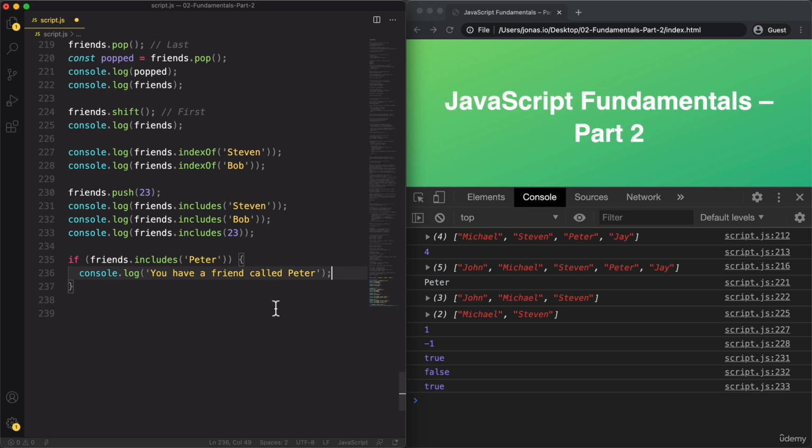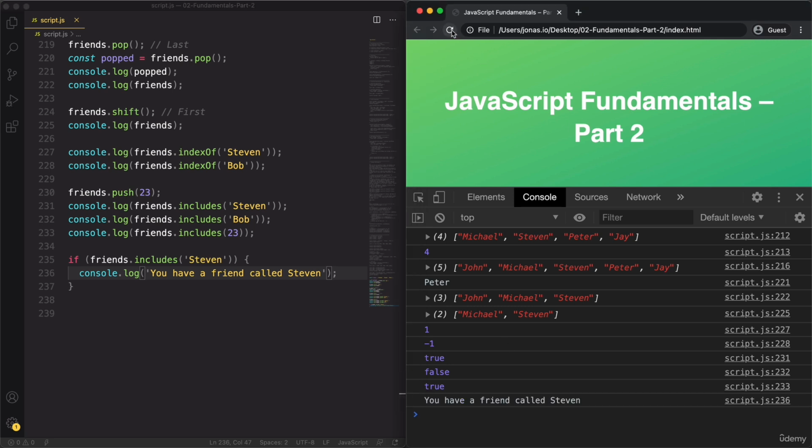called Peter. Okay? So we already know that this here returns a Boolean, and we also already know how the if statement works. And so only if this is true, so if the array does include a string with Peter, only then this code is executed. And so right now, of course, nothing happens. But if I ask for Stephen, then here let's say Stephen as well, then I get, you have a friend called Stephen. So that's probably the most used case of the includes method.